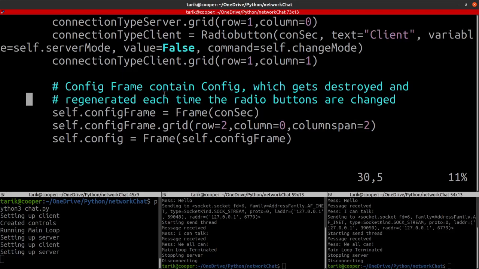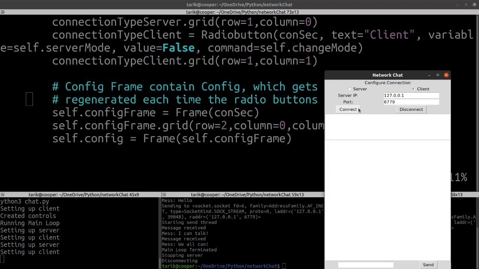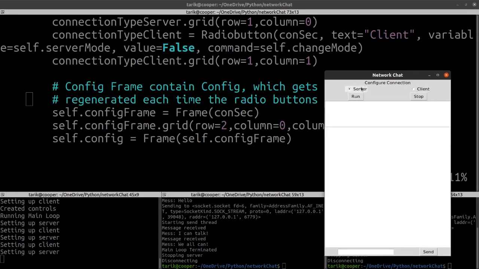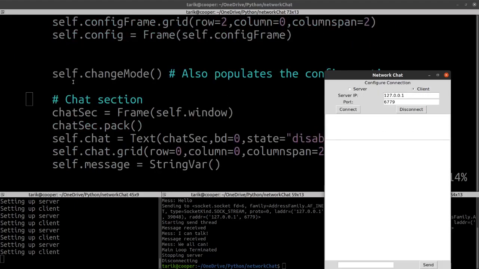And then I'm creating another frame here which starts off empty, and then whenever you change it, everything inside it gets destroyed and it regenerates it based on what option you've set. So this section is its own frame, and then it just says change mode, says okay, what's selected, and then it will populate it accordingly.